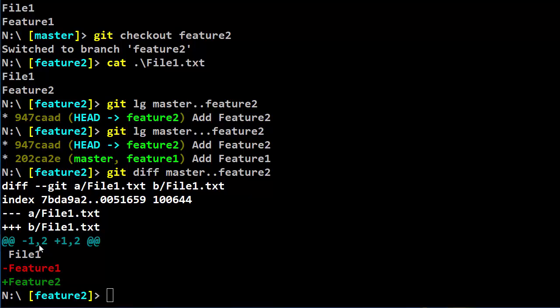So this is line 1, and then you'll get, and this is actually optional, a comma, and then the number of lines from that file that we're going to see. So this is telling us that from the left-hand file we're going to see starting from line 1, we're going to see 2 lines, and then with the right-hand file we're also going to start from line 1 and see 2 lines. And then we actually get the contents of the diff itself.